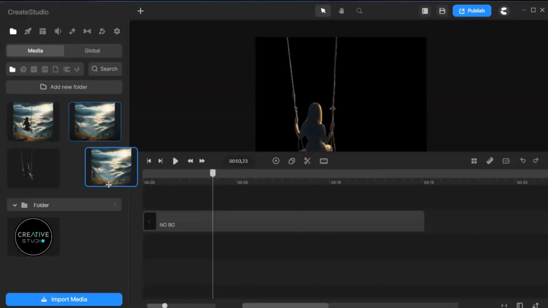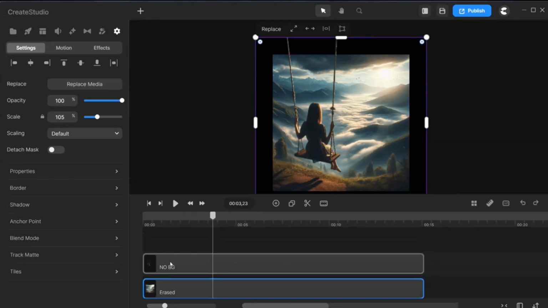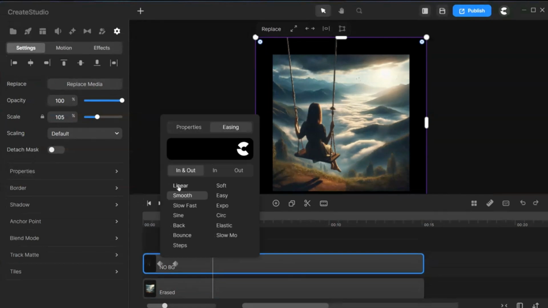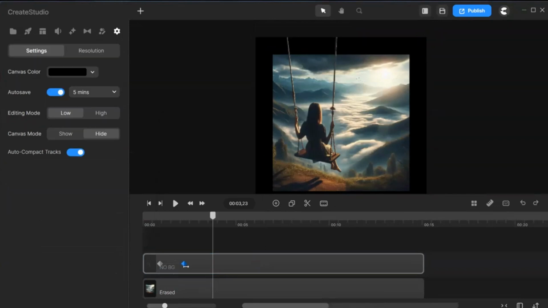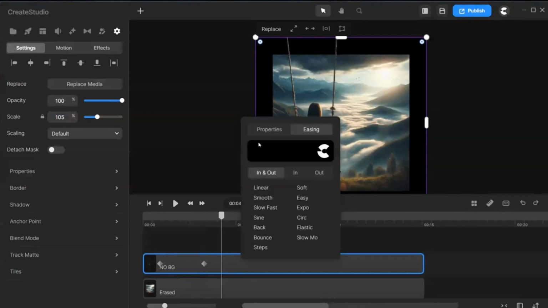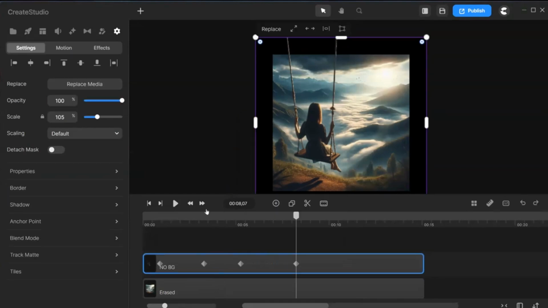Bring the erased background picture into the timeline below the girl on the swing subject. First, we will add two keyframes with position and scale to this picture to create the parallax movement. Place your cursor on the second diamond of the keyframe.